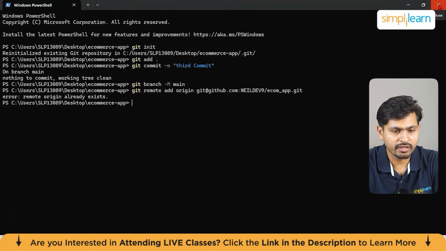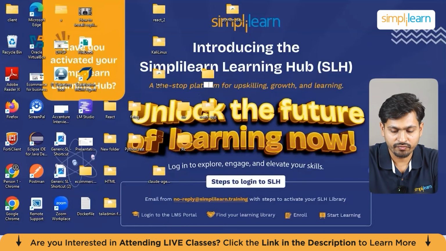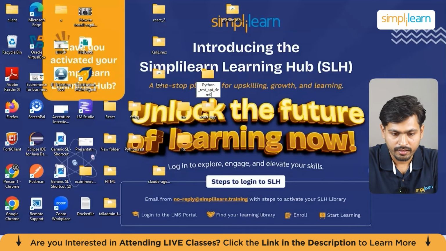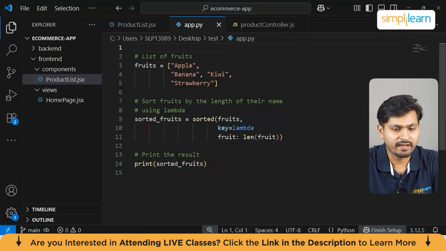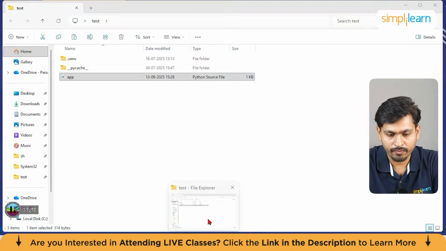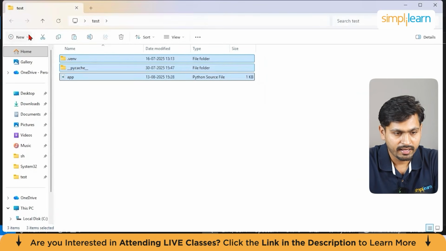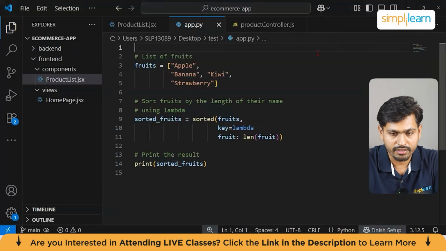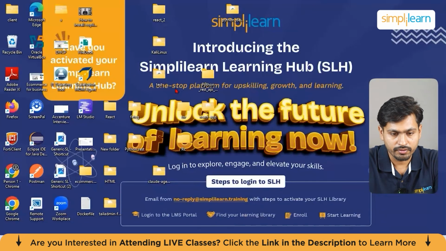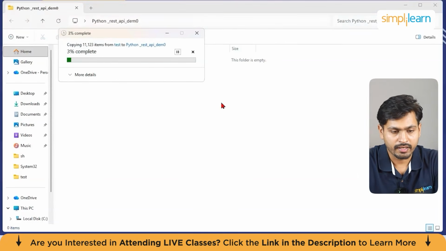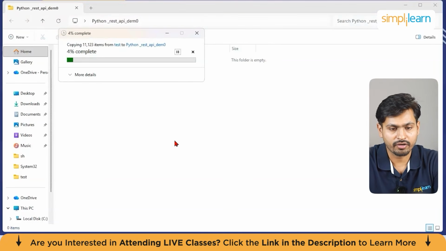So what we are going to do, we are going to create a new folder again. New folder, let's call it Python REST API demo. And we'll copy some of the files from here to this respective folder. Let's say we have this respective code all over here, which I'm trying to use. Now, what we could do is copy all these respective subfolders and go into that folder. So this is Python REST API. I'll just paste this. Okay, so it's copying. Let's wait for a couple of seconds.